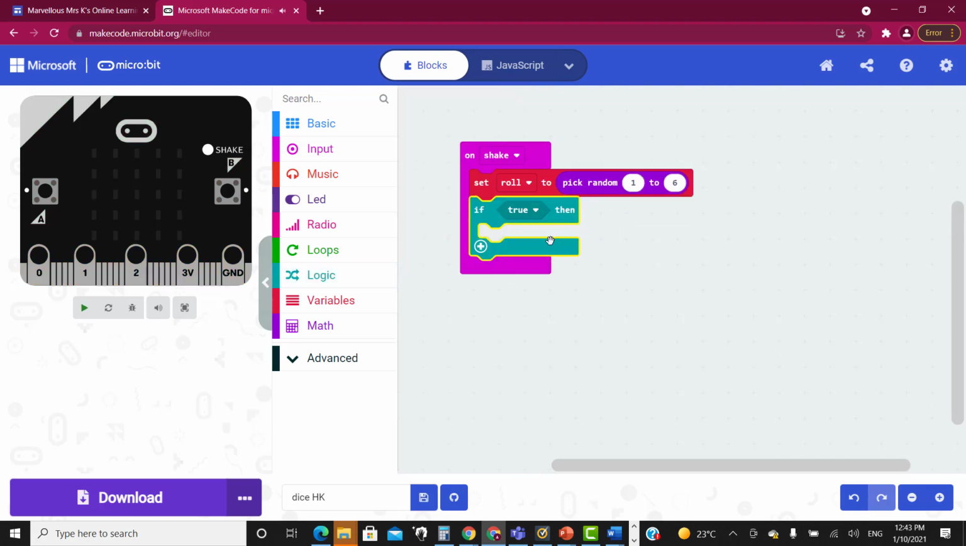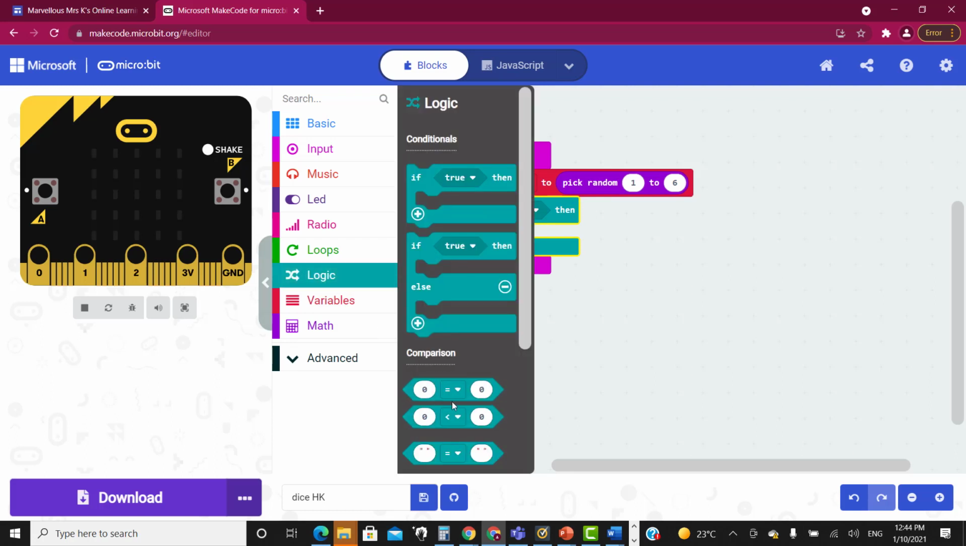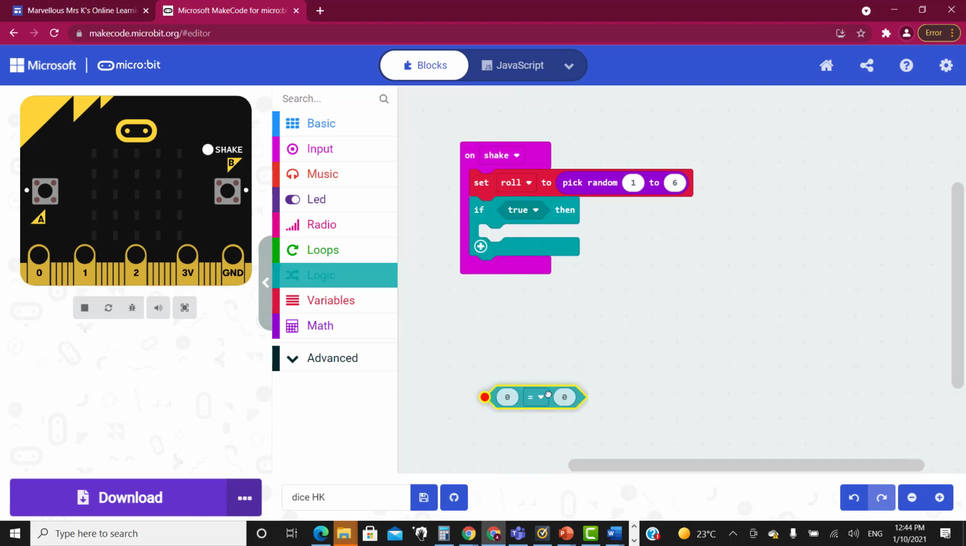Okay, so now I need to give it the condition. And the condition is the number that I roll, right? If I roll a 1, I want a picture of a 1 dot. So I need to put this condition inside here where it says true. To do that, I'm going to go back into Logic, and you can see I've got a block here called comparison, and it lets me do this equals this. It's almost like a comparative scale. I'm going to pick this up and pop it inside. See how it fits quite nicely in there?